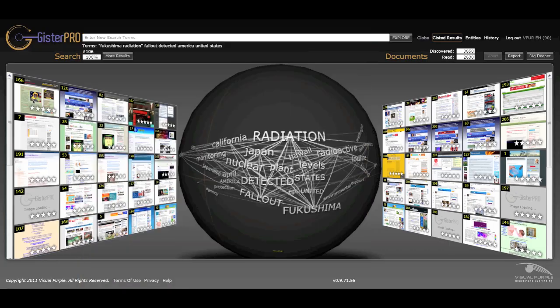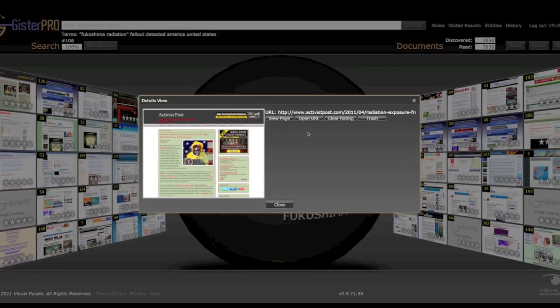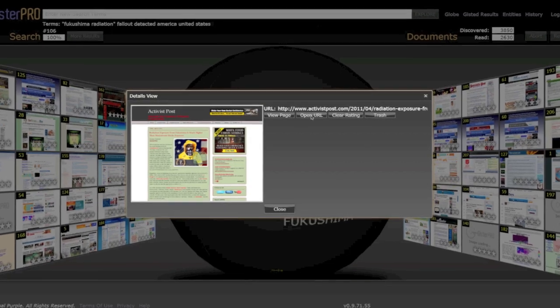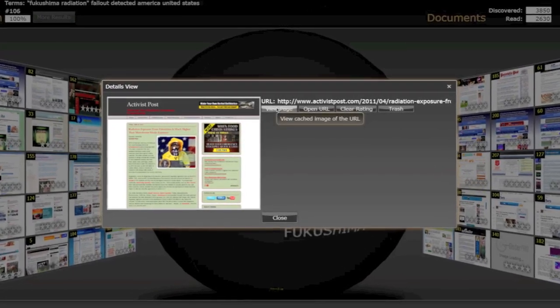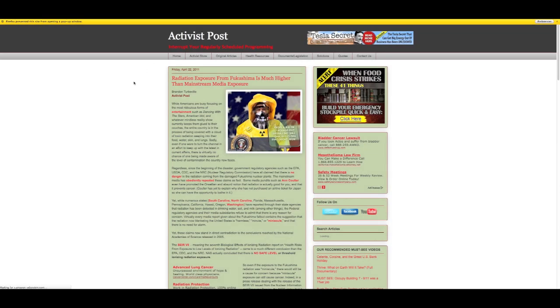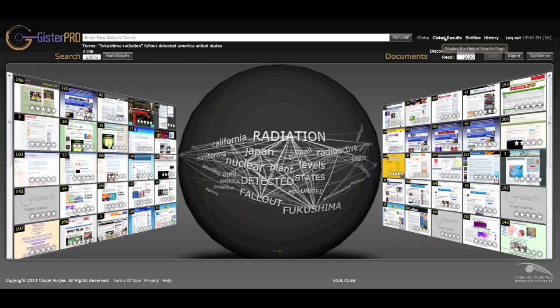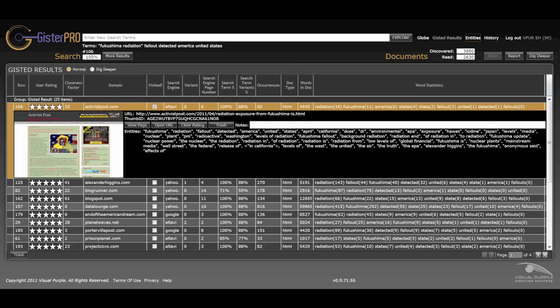Let's go back to 166, and now we'll click once on that document thumb, and lo and behold, we have 4 options. Let's select Open URL or View Page if we want to look at the cached image of the page. But instead we'll just go to Open URL. We can elect to review this document directly. We can also elect to go to the Gister Results page and rate our document. In this case, let's give it 3 stars.